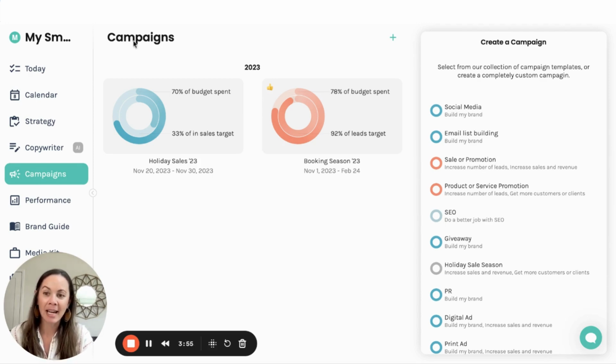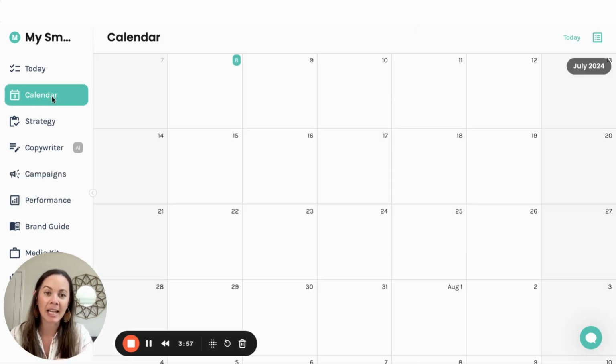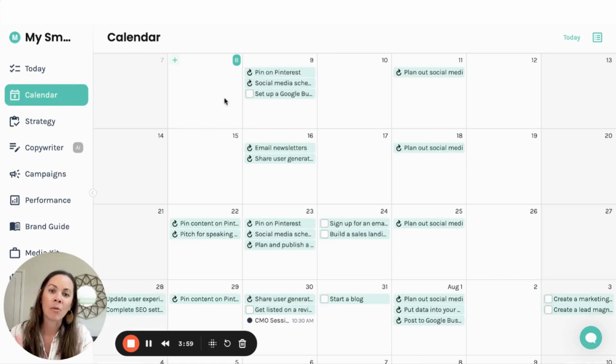And the last thing that I want you to do is to then click into your calendar. Now, we've still got a bunch of tasks here, and these are the ones that were generated by that strategy. But we've already done that first pass and deleted some of them.